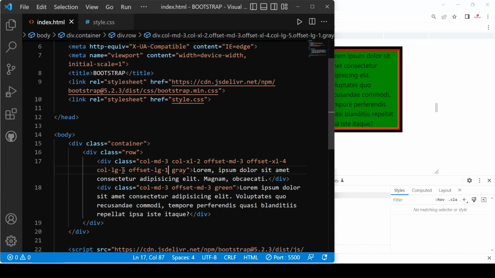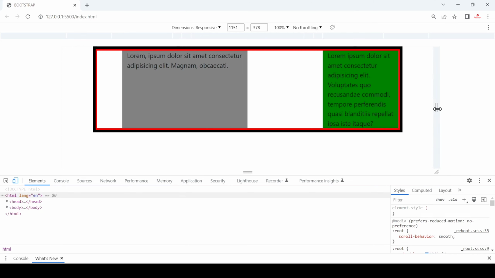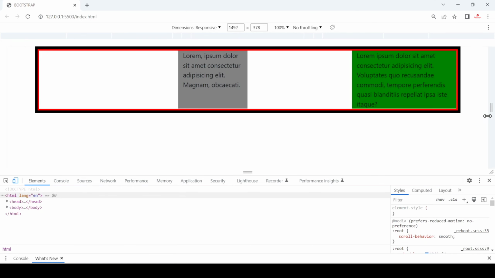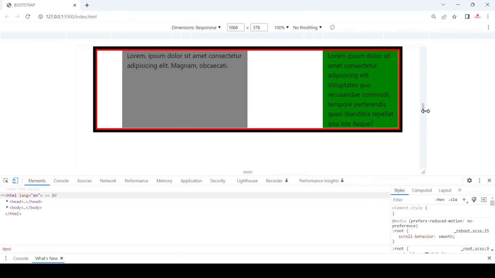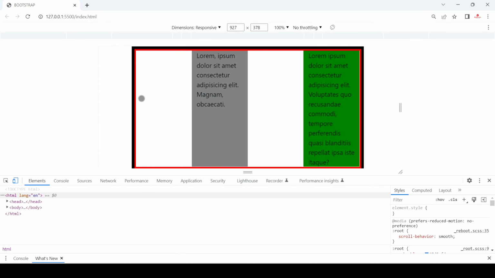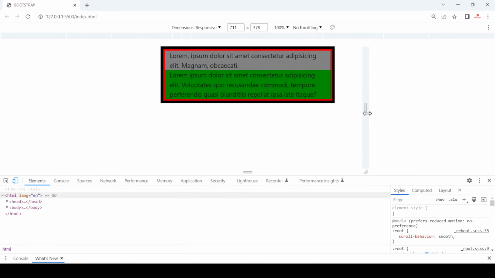Now let's save. When I come to extra large, you can see we have a 4 grid offset, and here we have 1 grid in this column. When we decrease to large screen, now it is 1 grid and it is 4 grid, and all the other things are the same. When we decrease to medium, it is having 3, 3, 3. When we decrease to small, each column comes in its own row.